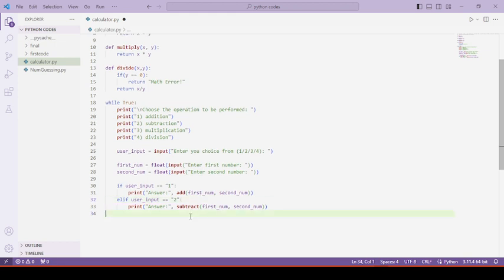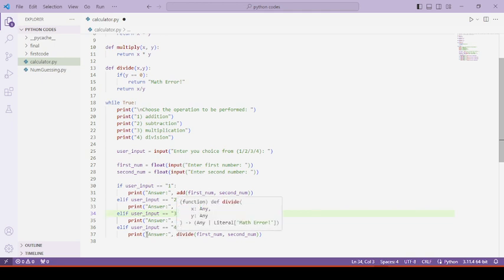And in a similar way, we are going to move forward with our other two options. So for the other two options, here we go. Similarly, we are going to use elif, and then if the user input is equal to 3, it's going to print answer first and then call the multiply function, and if the user input is 4, it is going to print answer the same way as it has done above and is going to call the divide function.